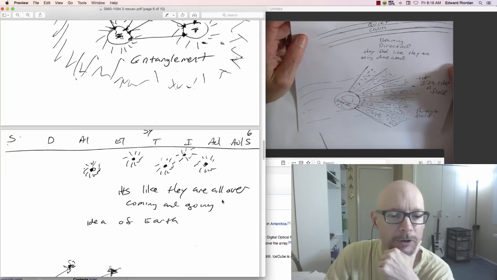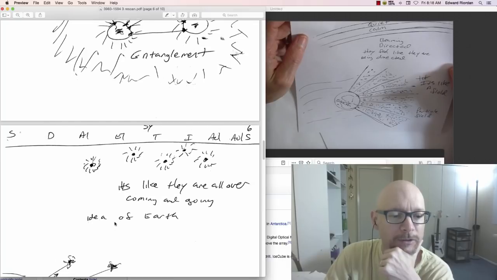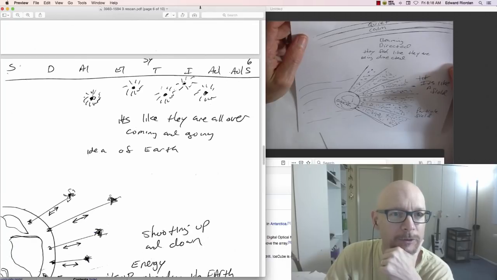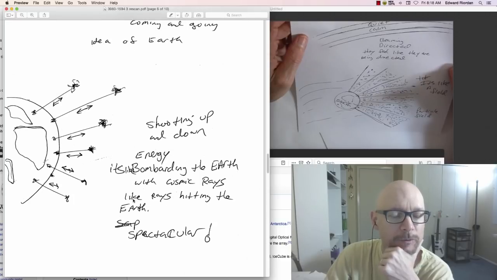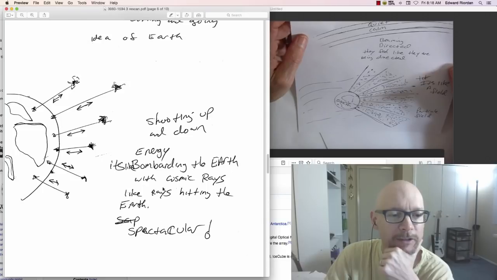Going further, they are all over, coming and going. I got the idea of Earth. And there they are, shooting up and down, just flying everywhere. Energy, like it's bombarding the Earth with cosmic rays. Rays hitting, it was spectacular.